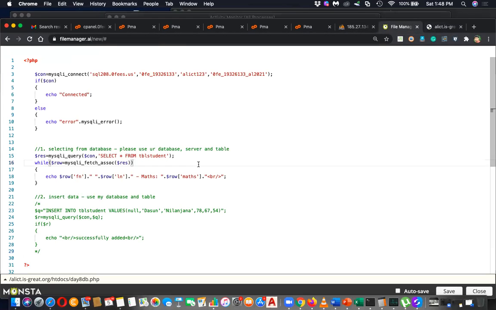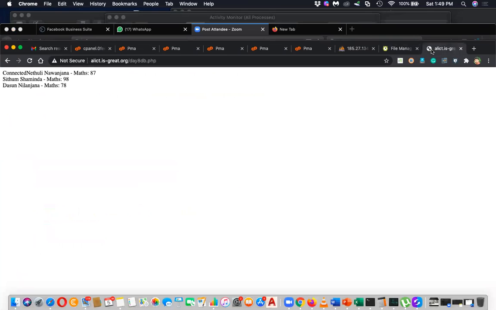Connected. Nethuli Navanjana, Situm Shaminda, Dasun Nilanjana. You see maths mark only. But if you want to see other marks, you have to modify this code by showing maths mark. And not only that, you can add English marks and science marks. Maths, English, science. So if you add this and save, you can see all three marks in your file.